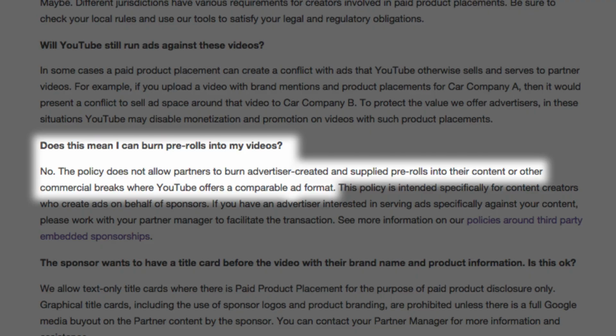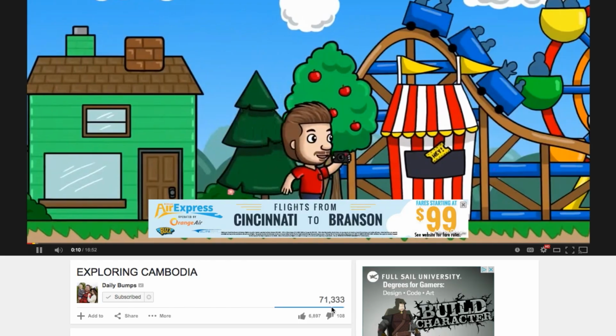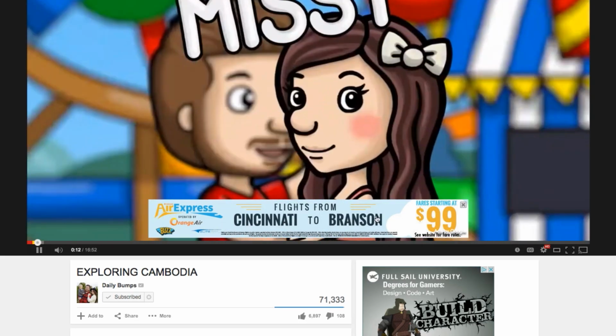Google's long-standing policy has always been that creators cannot burn in commercials as pre-rolls in the front of their videos before they upload that video to YouTube. In fact, their terms of service forbid creators from replicating any type of ad format that already exists on YouTube. So you also couldn't have a little slide up banner from the bottom that's an ad and have it slide away, kind of like their overlay display ads.